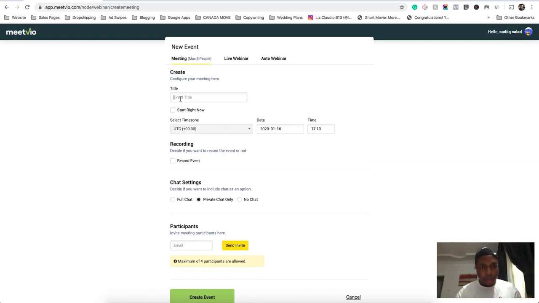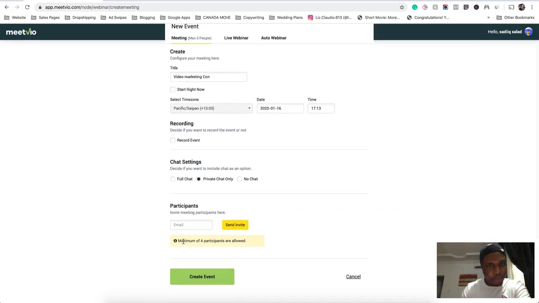So you can type your event name here. Let me say video marketing conference. Pick your time zone, pick dates. Is it a recorded event? Is it a full chat, no chat? So you just set up the meeting, add emails, and send invite, and just add emails and send invite. And this is a pretty cool tool.